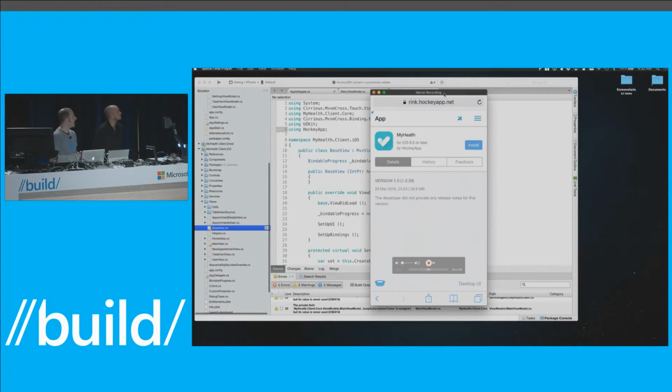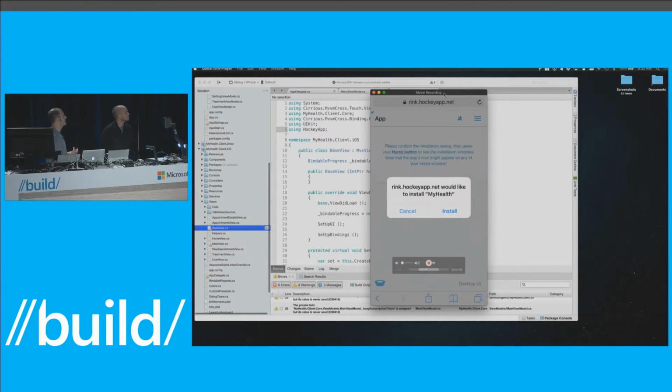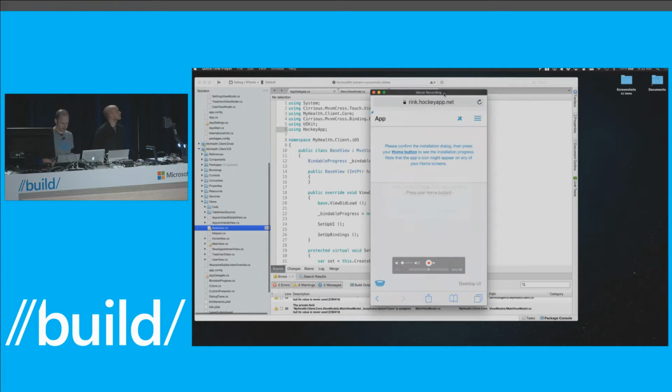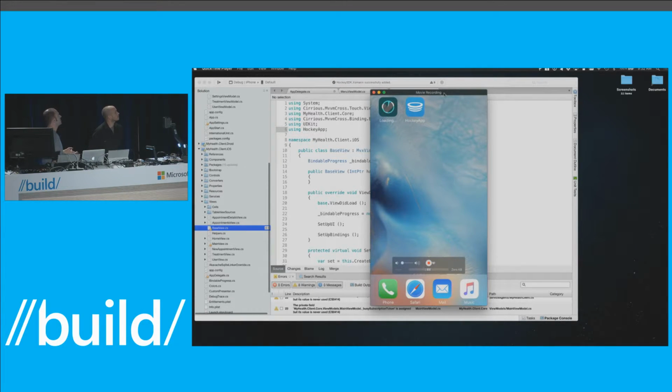I can tap it, and then I can say install to install the app in a similar flow as the App Store does, directly on my device. I tap install, I go back to the home screen, and now you can see the installation running on the device. It takes a few seconds to download and install the app, and then I can directly use it.